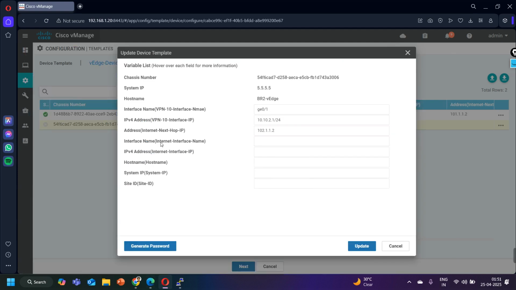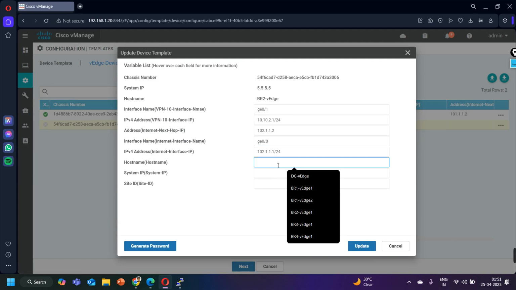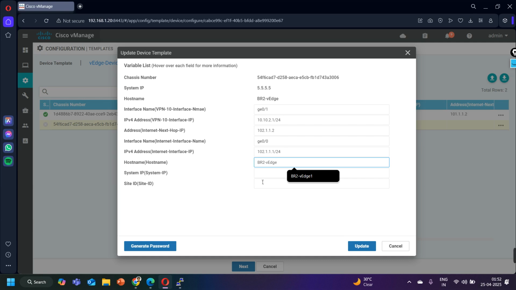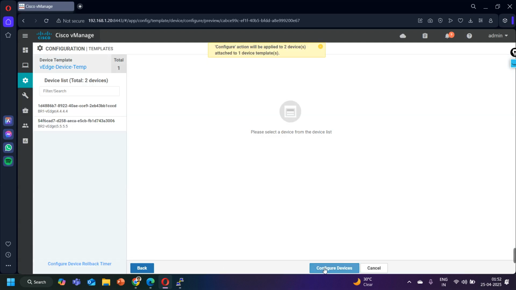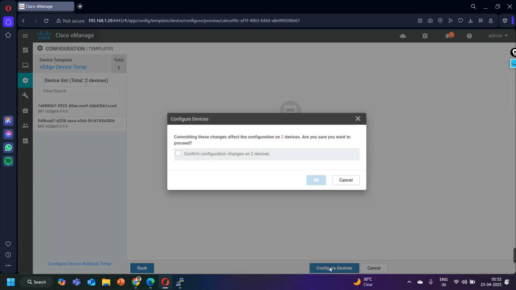Then the name of your internet interface is going to be G0/0. The IP address on your internet interface is 102.1.1.1/24. The host name of your device is going to be branch 2 vEdge, the system IP 5.5.5.5, and the site ID is going to be 2. Let me click on update, and now you can see my template is ready. Let me click on next, and let me click on config devices. Yes, confirm, and say okay.